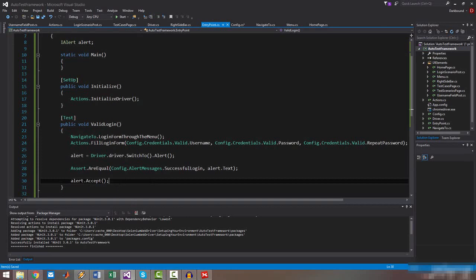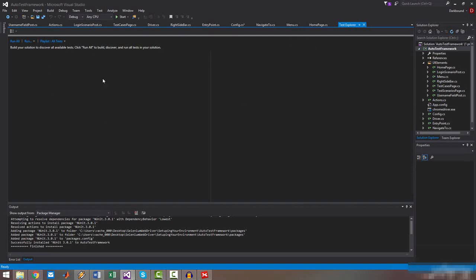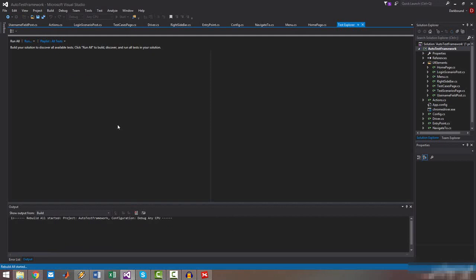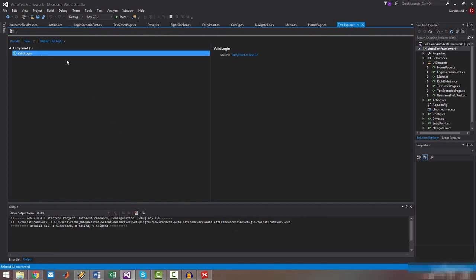Now, how are you going to run this test case? You go up here and you click on Test, then you click on Windows and you click on Test Explorer. This will bring out the Test Explorer, and I don't have anything here because I have to rebuild my project for it to be able to see my test. And just give it a second. And there is my valid login test. Let's run it. You run it simply by right clicking and selecting Run Selected Test.